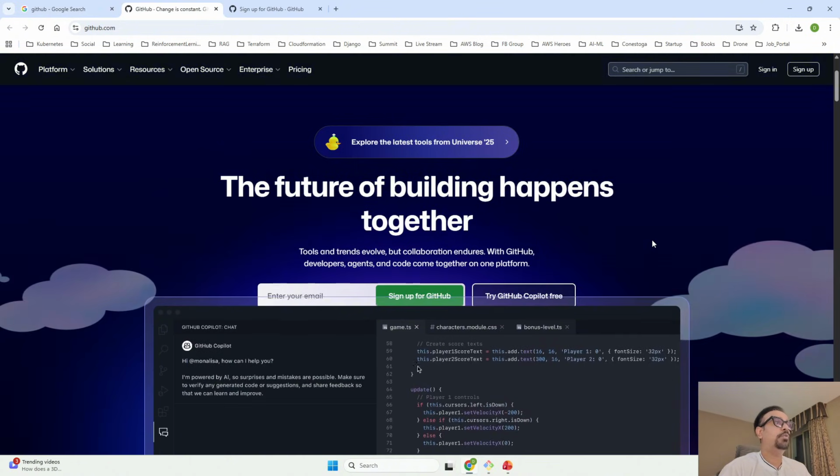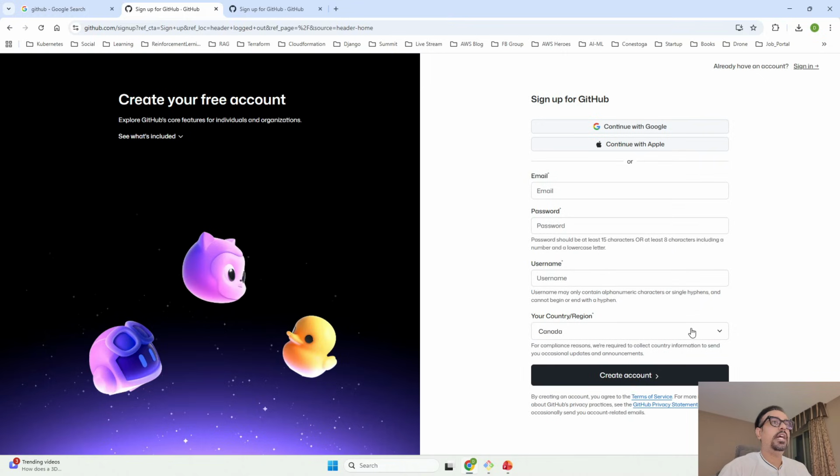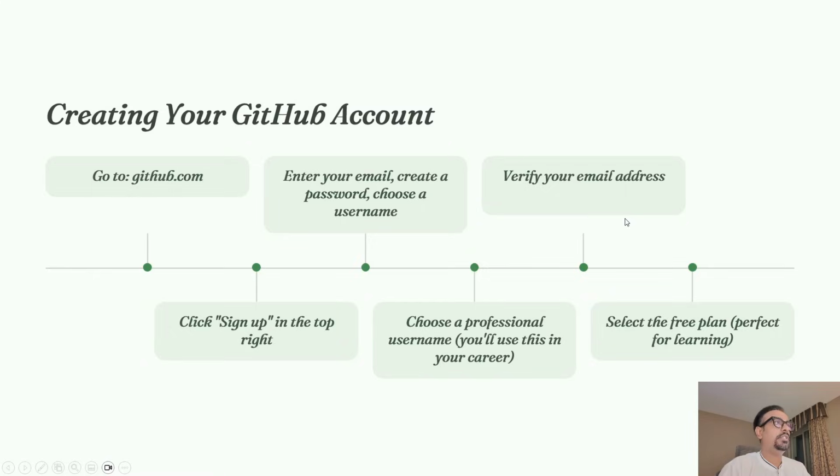Once github.com is opened, the next step is to click on sign up. And once you sign up, you have to select your country over here and provide all the information. So you will provide your email address and password and you will choose a username.